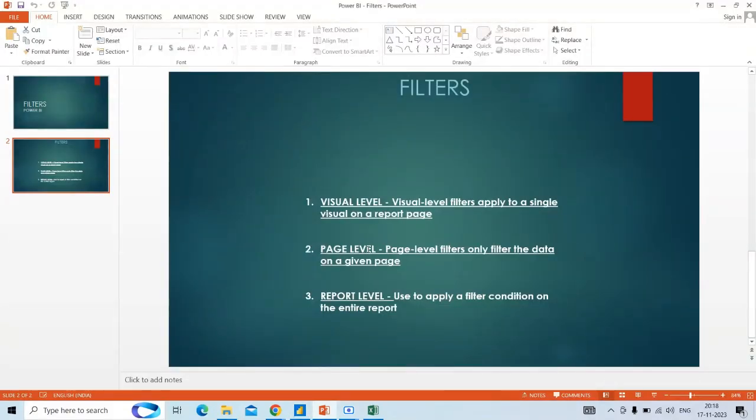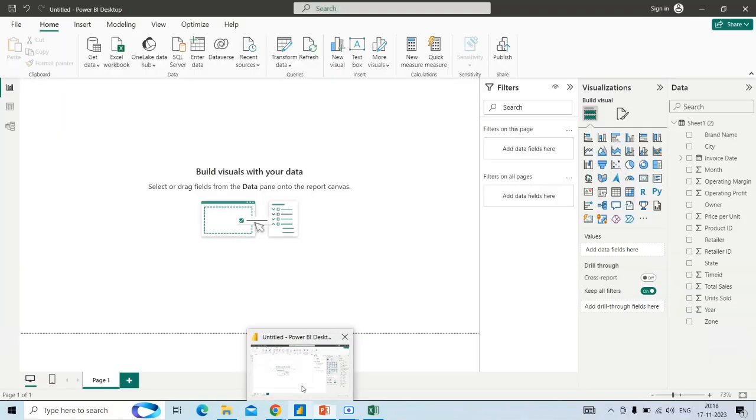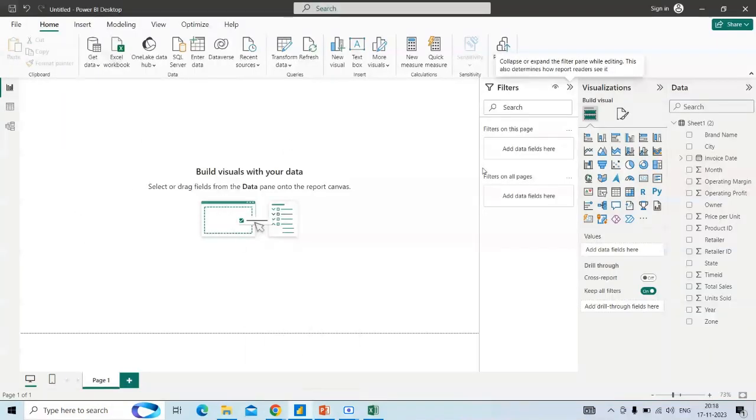So one is page level, and another is report level. So initially when you open this page, you will not be able to see one filter option, that is called visual level. So here you will not be able to see the visual level filters. The moment you select any chart, or if you create any chart here, then you can see the visual level filter.